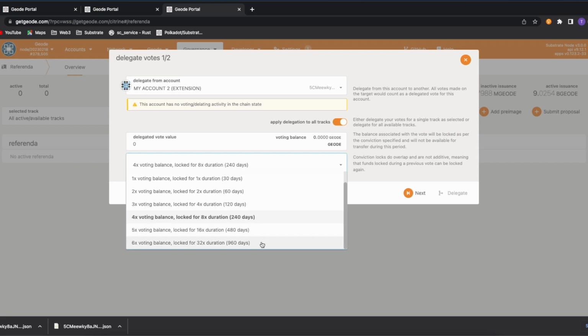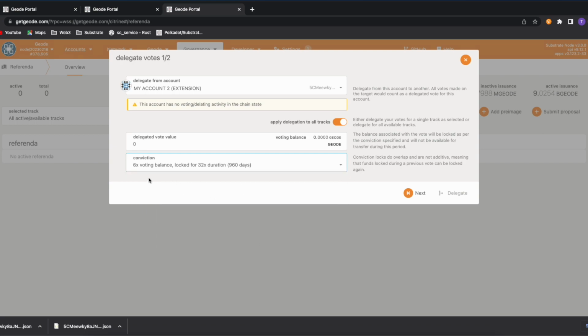So you can multiply your vote if you're willing to lock your coins, that is, keep them in your account. You can use them for other types of voting or for being a validator or a nominator, but you can't move them out of that account. So conviction voting, you can even delegate that, how much of token lock you want to delegate with your vote.